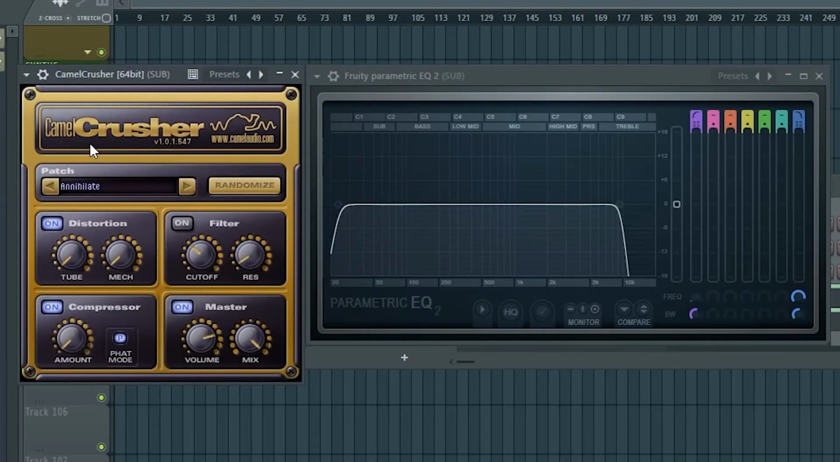If you only want the sub, you should add some overtones to it with saturation or distortion. This is to ensure that your bass is perceived on all systems, even the ones without any sub.